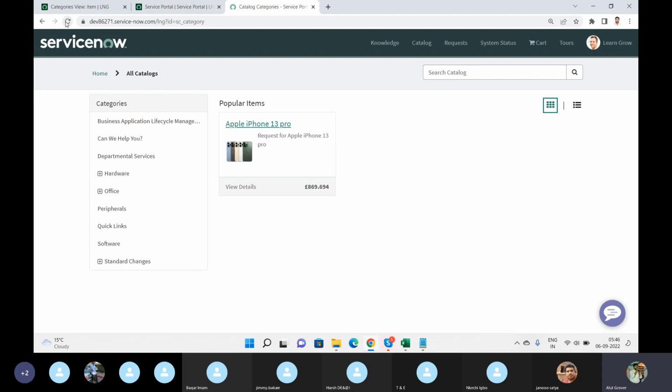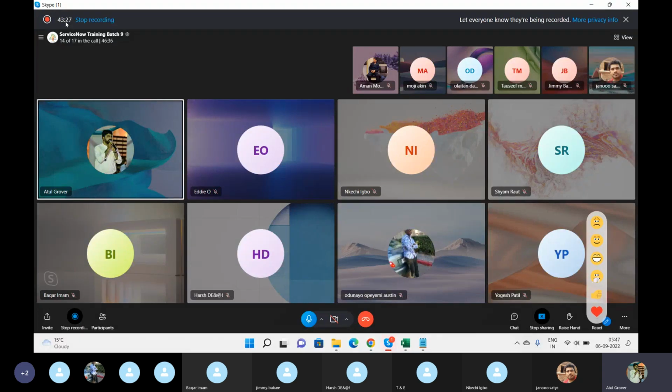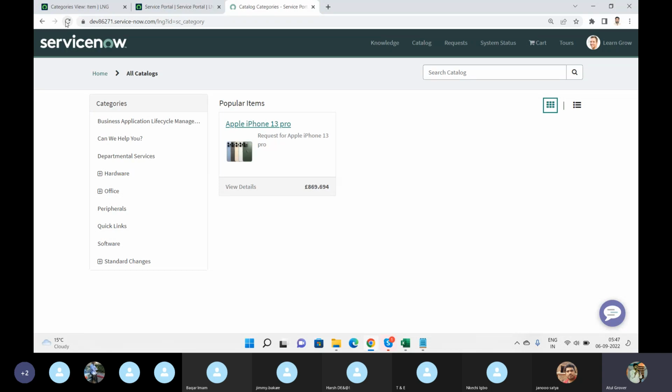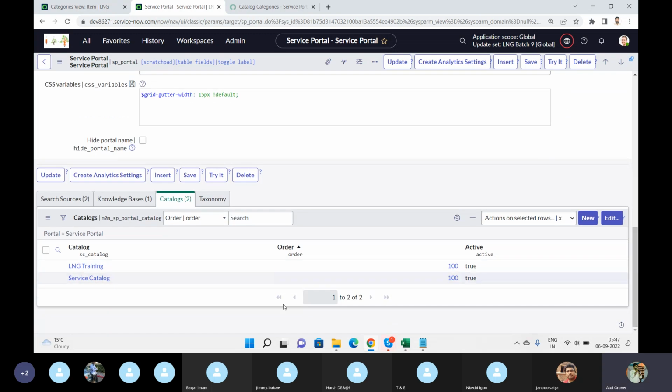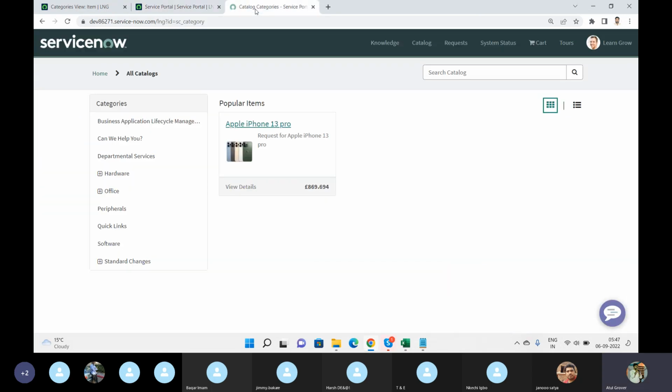Tell me, why is my catalog not appearing here? Be practical, guys. You have to think now. Faith, what do you think? Why is my catalog not appearing? Jimmy, ED, Ope, Harsh, Yogesh, tell me. Why is my catalog not appearing here? We did the mapping, right? If you scroll down, you can see. We have. Now tell me why it's not appearing.